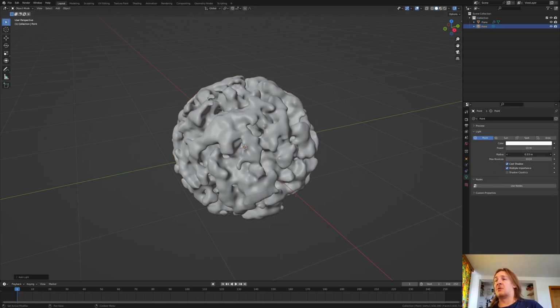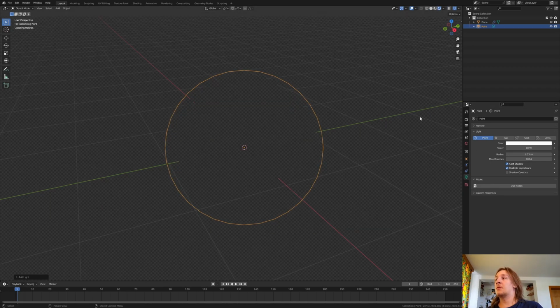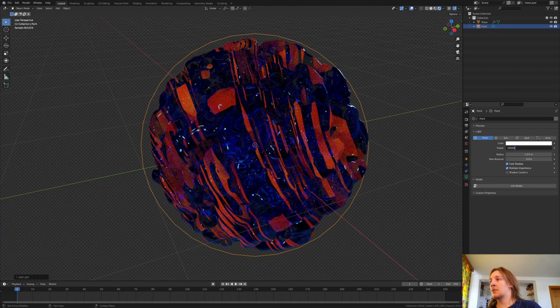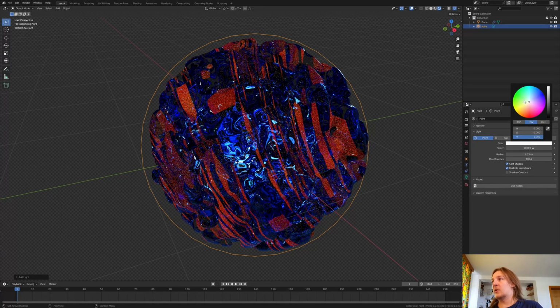Let's increase the radius like this. Go to rendered view and let's set the power to 10,000 and make it green.